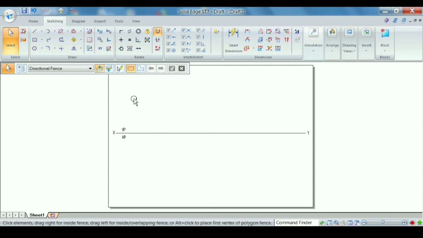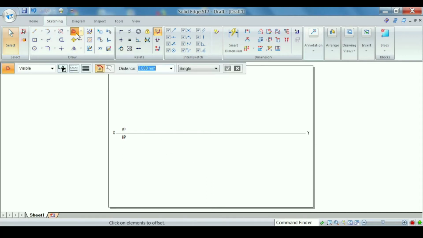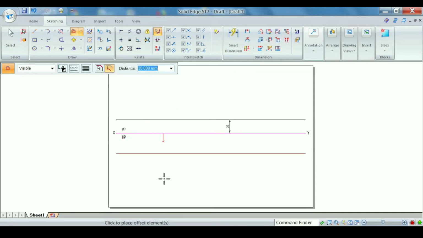After this, go for the option called offset. Select the XY line, enter the distance as 20 millimeter. It is 20 millimeter above the horizontal plane. Click and right click. Then select the XY line again. Now enter the distance as 30 millimeter. It is 30 millimeter in front of VP.